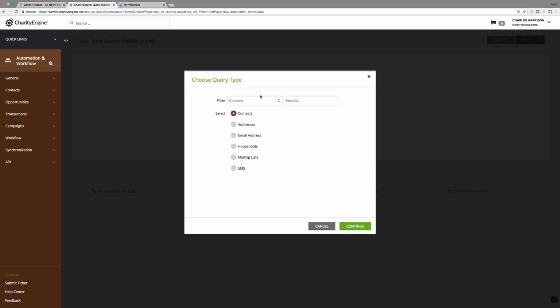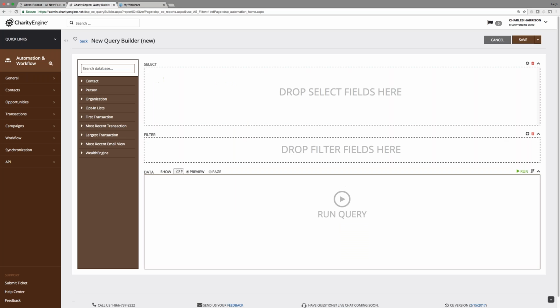So the first thing we're going to do is select the type of query this is. And as you can see, I'm on contacts and that gives me these elements of contacts. If I went into donations, now that's going to give me different access. So you should be familiar with that. We'll go back to contacts, continue.